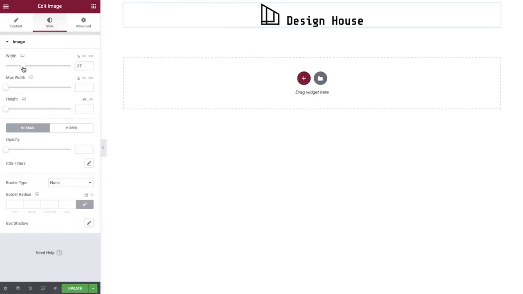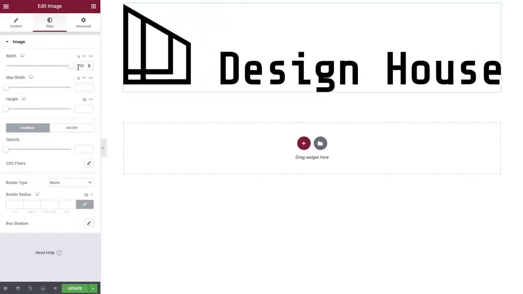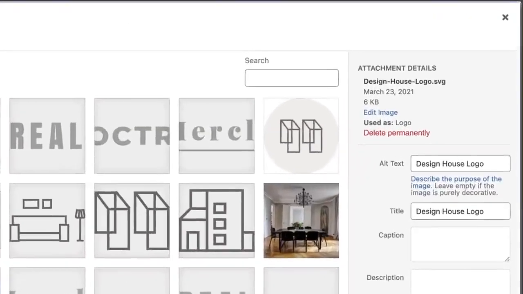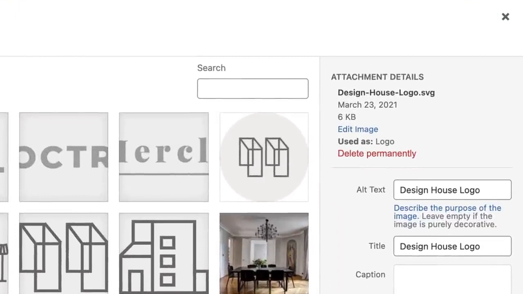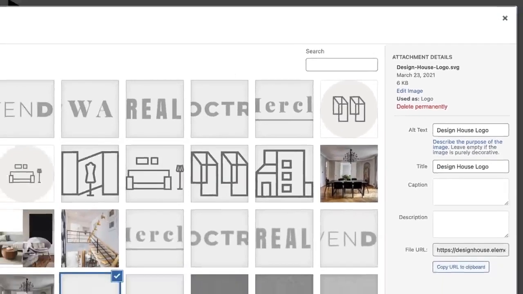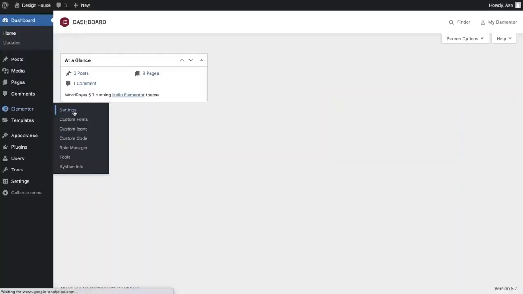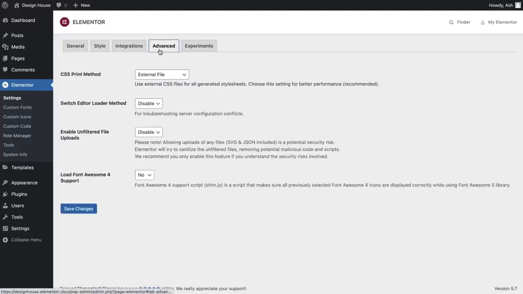They're not suitable for all image types though, and are best used for logos, icons, and computer-generated graphics. They also maintain a very small file size, which is great when looking at the performance of a website. Please note that to be able to upload SVGs in Elementor, you must first enable this within the Elementor settings. Simply navigate to Elementor, Settings, Advanced, and then enable Unfiltered File Uploads.